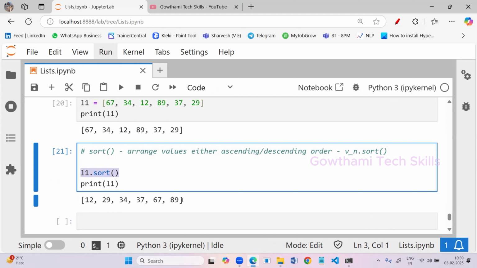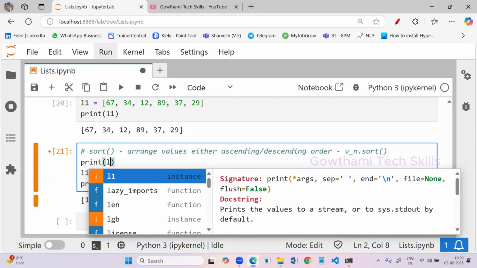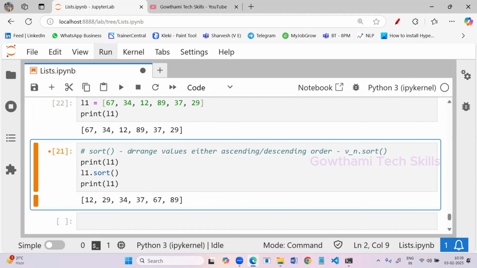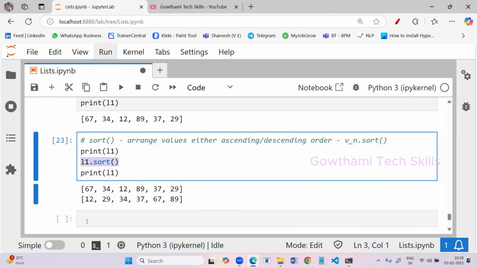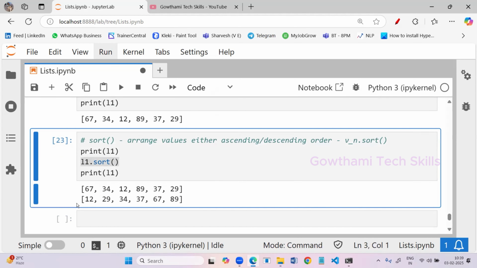Getting my point? Yes. Now, if you want to print the list previously also, you can try to do it here. Just run this cell. Again, run this cell. Now you can see this is your created list. After applying the sort function on it, this will be in ascending order. The list is updated.